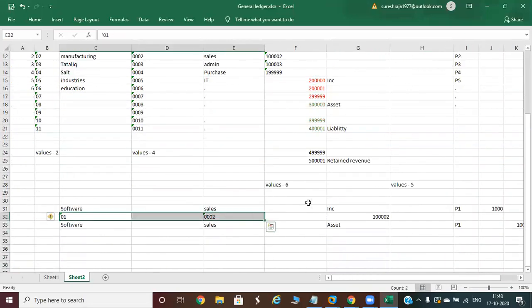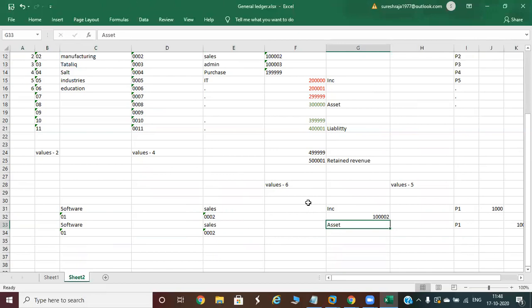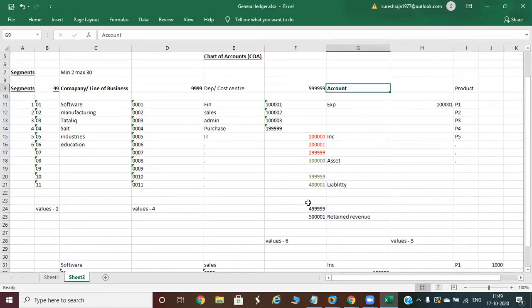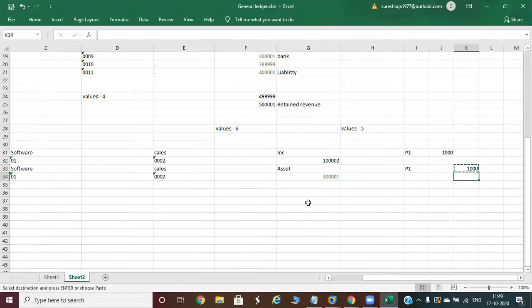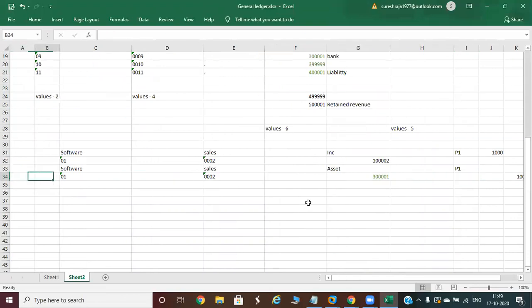Same thing will come for the bank entry. And here what account will it take? Where is the asset account? Maybe 3 lakh 1 is bank. So it will take this, and you will get the description. Which bank do we need? So the credit account is this one. So this is how the Oracle setup is made.